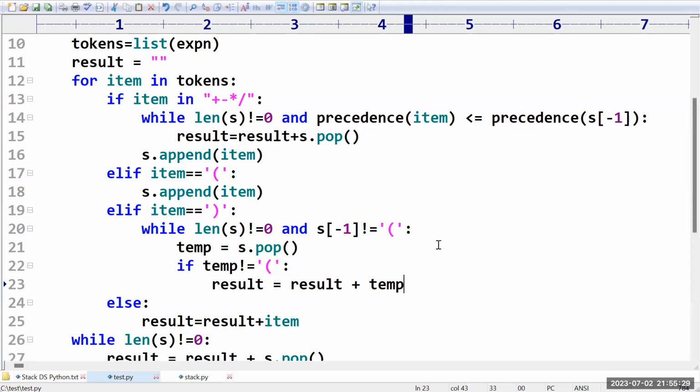Sir, I have a doubt. Why are you considering the stack top? Because if the item is a closing bracket, then we need to pop everything. So if my item is equal to closing bracket, then we can pop. That's it.